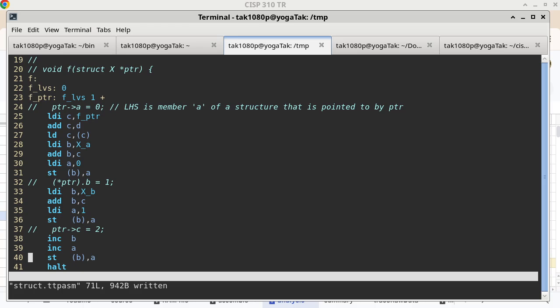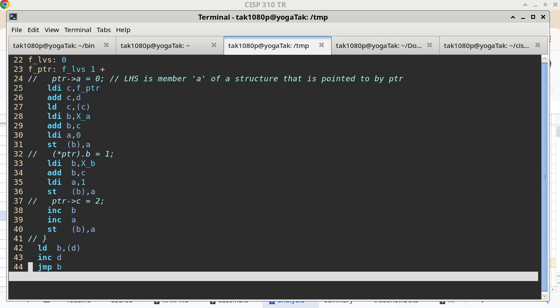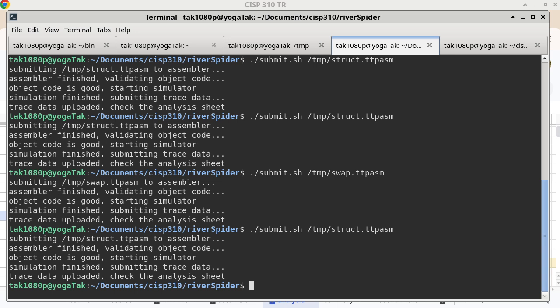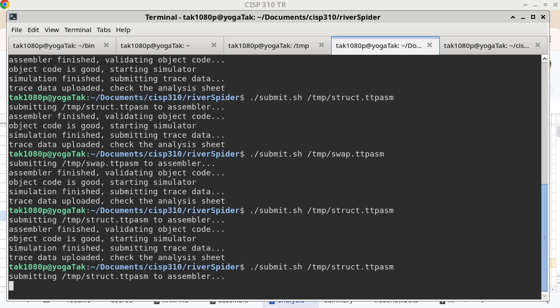So I will now save this code. Oh, wait. Let me take out this halt instruction, make sure the code works overall, and then I'll post it on the website so that you guys have access to it.